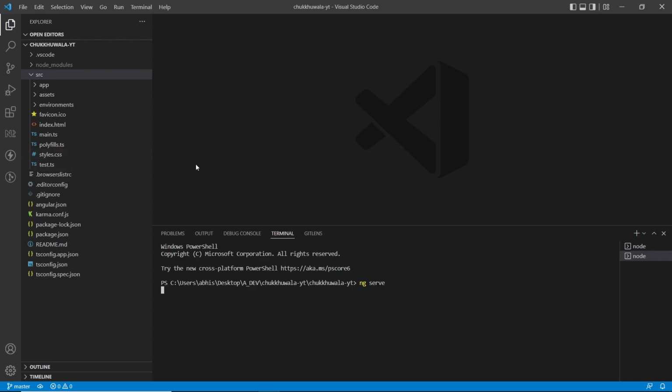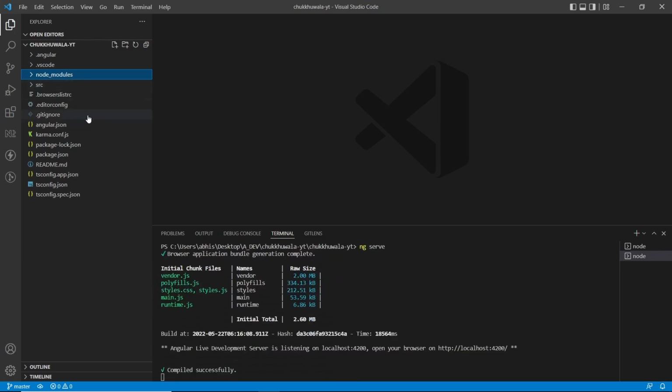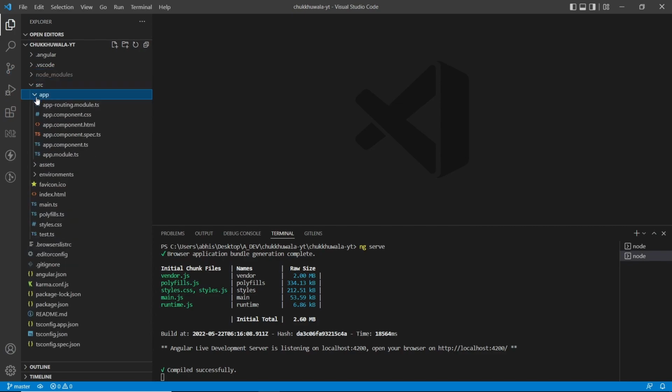Until this is running, I'll give you a brief about the Angular folder structure of this project that we have created. Node modules contain all the packages and modules that our Angular application needs, and we'll be dealing with only the src app folder. All our Angular components and everything will be in src app. So our Angular application is successfully compiled, so I'll visit this web page, localhost:4200.